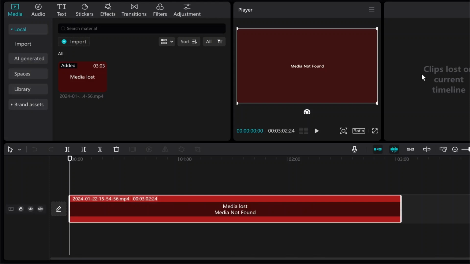In this video, I'm going to show you how you can fix media lost in CapCut. So if you found yourself in a situation where it says media lost, media not found, and you're freaking out, I'm going to show you how you can fix it and why this happens so it won't happen again.